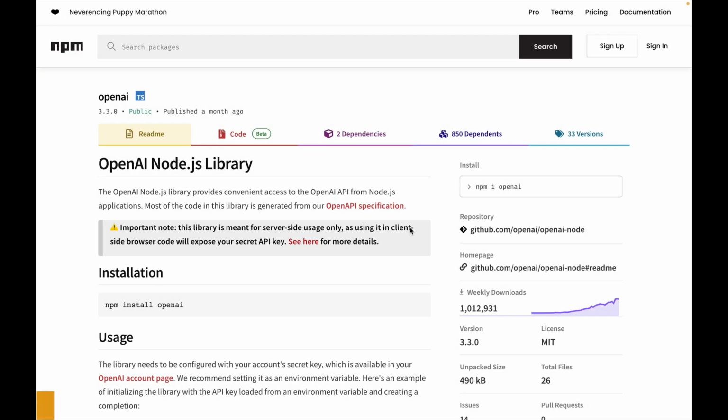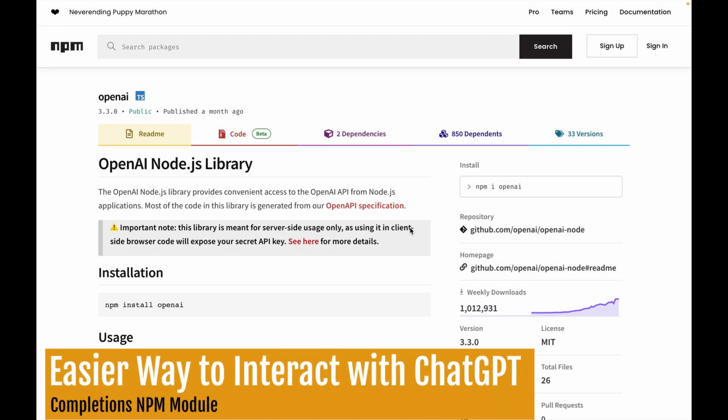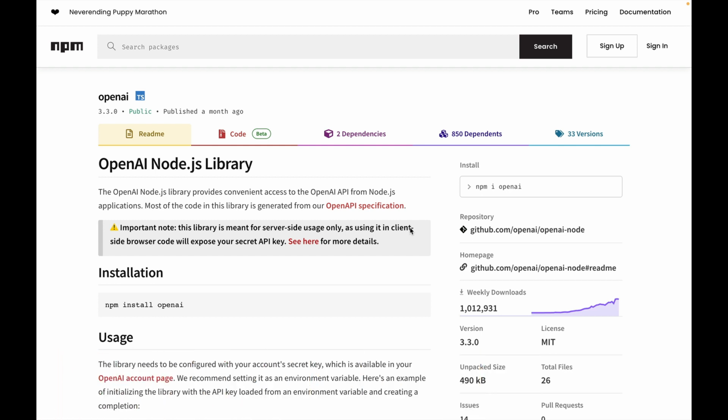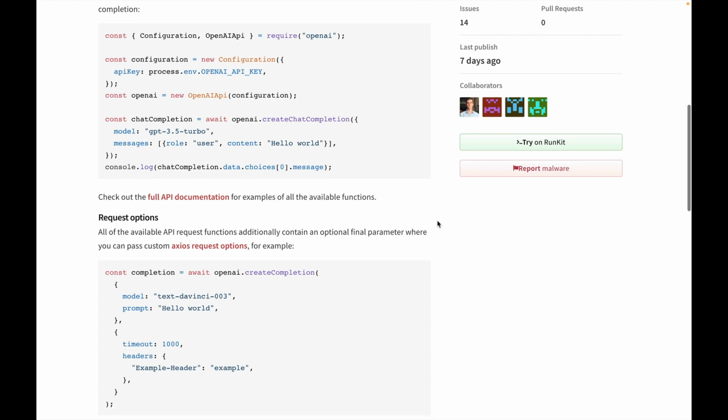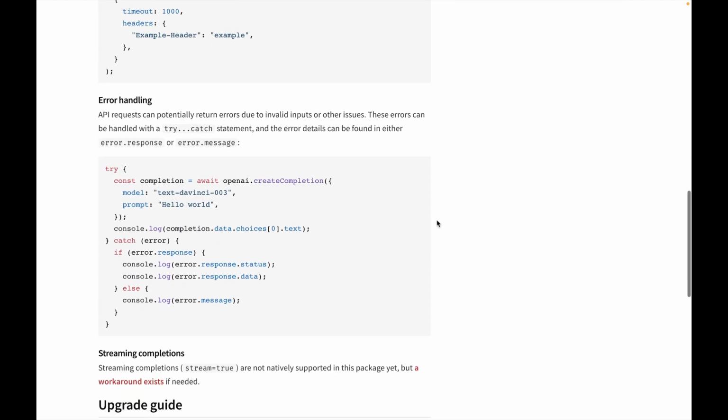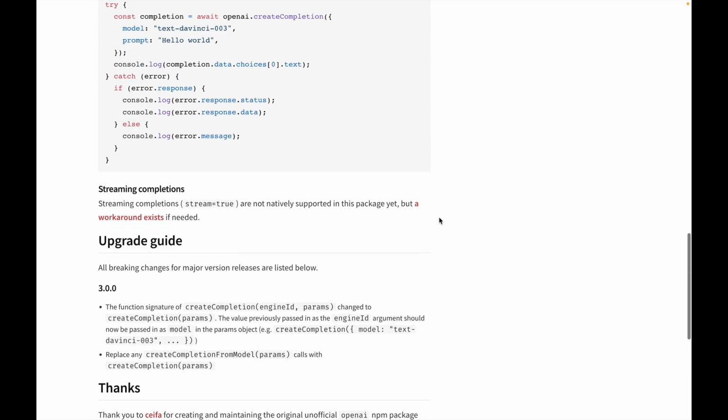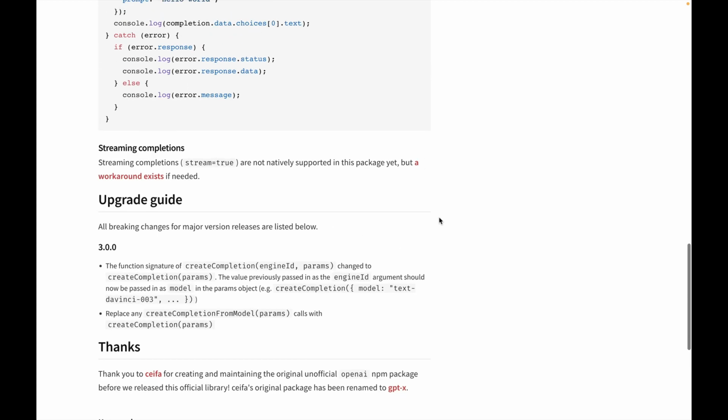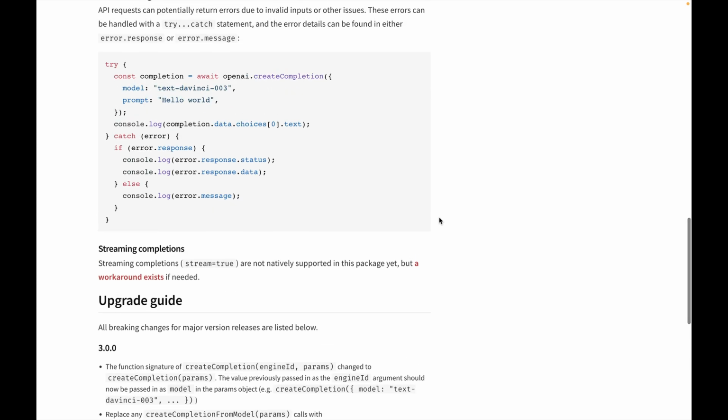Today I want to share with you guys a very good NPM module that makes interacting with ChatGPT and OpenAI a breeze. So here I have the official OpenAI Node.js library, which as you can see works with most of its responses as a stream. So you need to interpret those streams in order to get the responses in the front end, which can be troublesome and produce quite a bit of code.